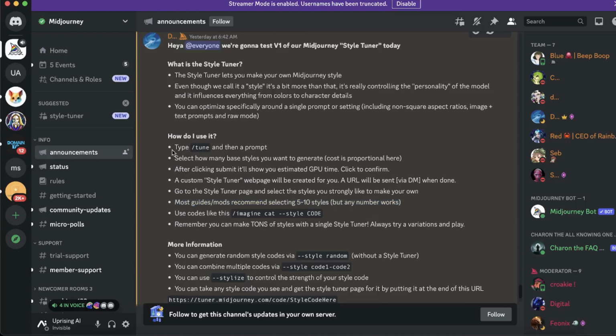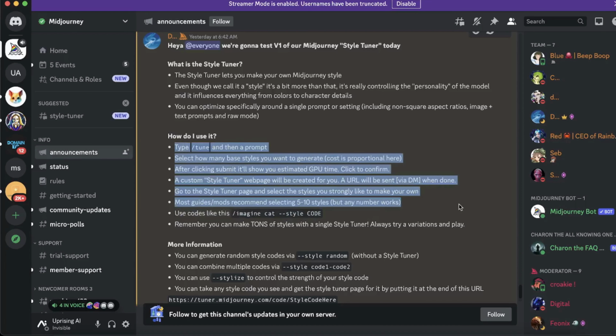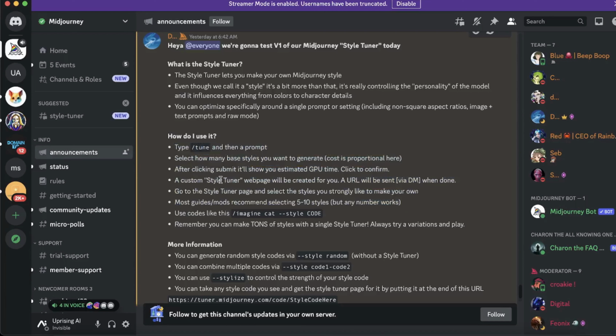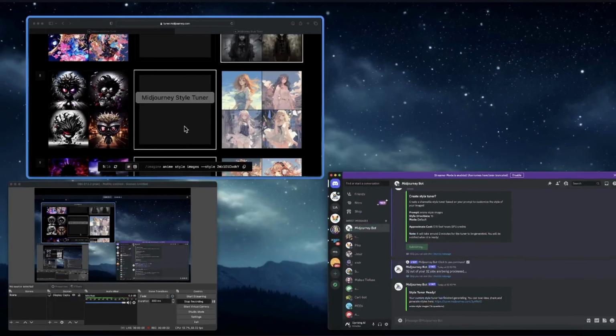So now let's read these options before getting into the technicalities of this feature. After clicking submit, it will show you estimated GPU time, which we've discussed. We've discussed this point as well. Go to the style tuner page and select the styles you strongly like to make your own, which we just did in the 16 images that turned up. Most guides and mods recommend selecting 5 to 10. Use codes like, now this part, we'll be coming to this next up. So we will jump back into our style tuner page, which is right here.